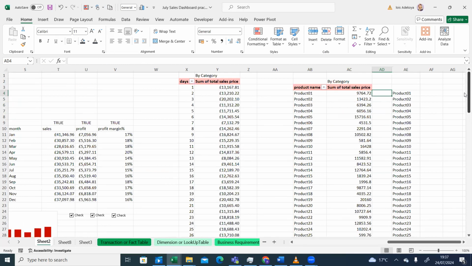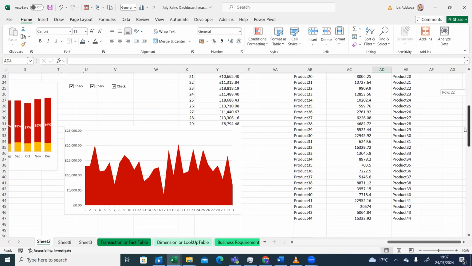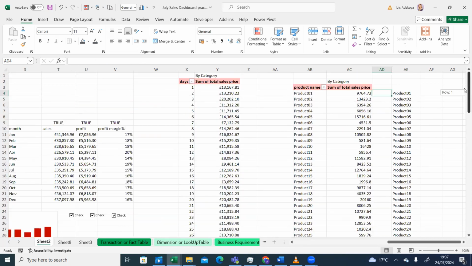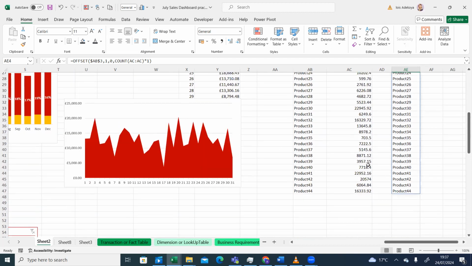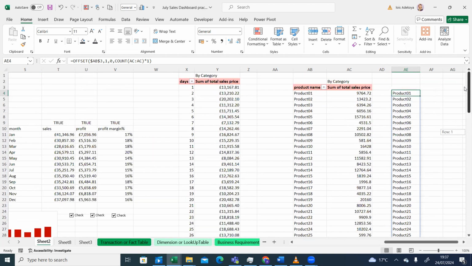Dynamically, it spilled it. So if anything, now, because I've chosen, look at the count, the row I've chosen here. From this formula, I've said I've chosen AC to AC. That means anything that comes to AC here, where is AC?